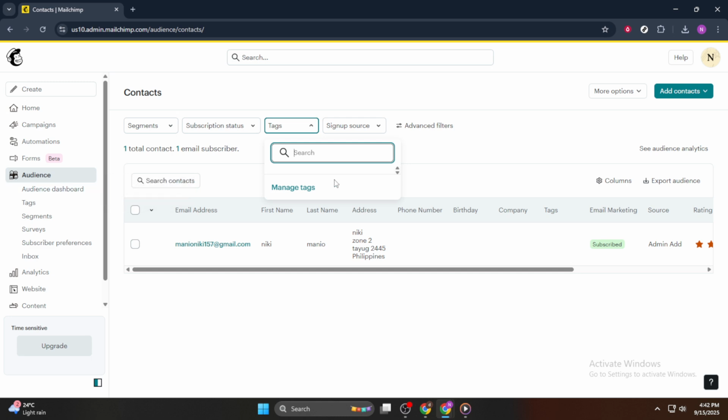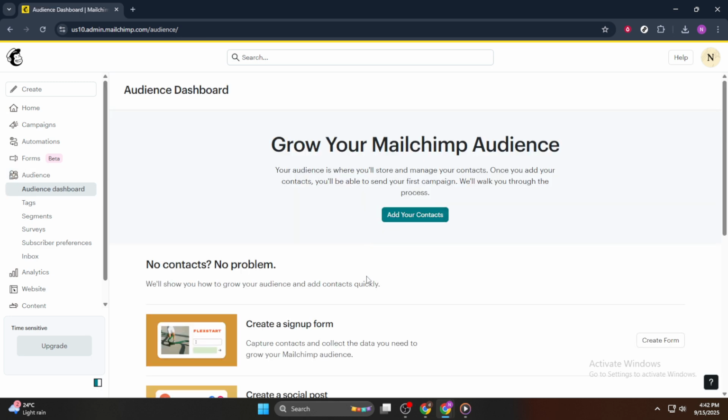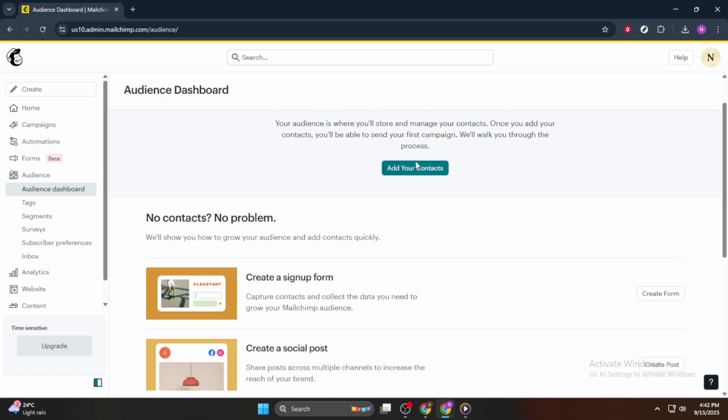Then navigate to the Audience dashboard. This is your bird's eye view of your audience health and growth. After that, you could consider adding contacts by clicking Add Your Contacts.